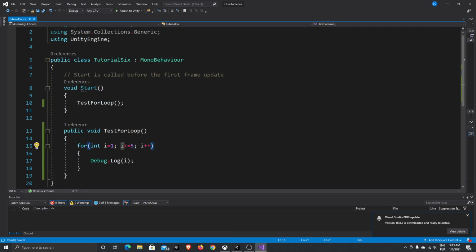Okay, and for the conditions here, you can use, as always, is greater, is less, is equal, is less or equal, and is greater or equal. Okay, these are the most common conditions used here.